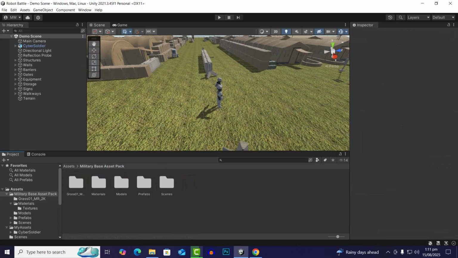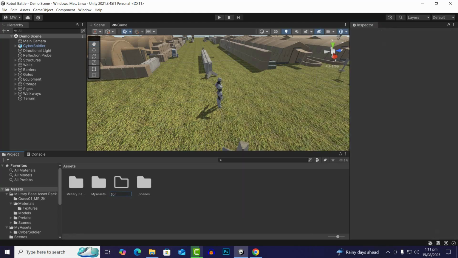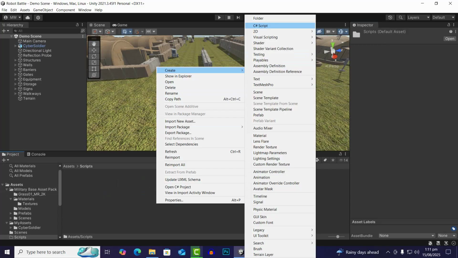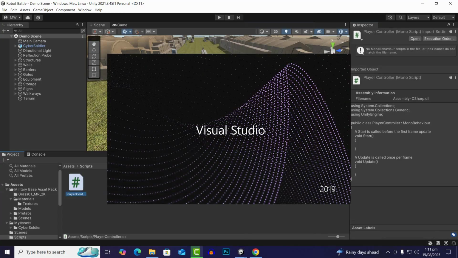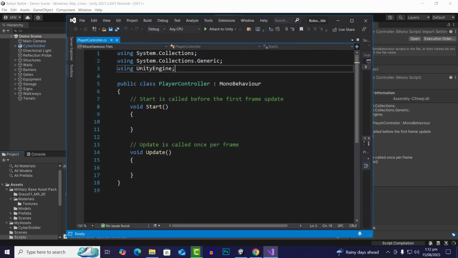So here we will create our scene. Let's create a folder and name it Scripts for the player movement, and then we'll create a C# script and name it PlayerController. Definitely you can name it whatever you want, it's not necessary to name it PlayerController. It will take some time to open the script the first time, and then we will add the code. The code will be simple, for horizontal and vertical movement.